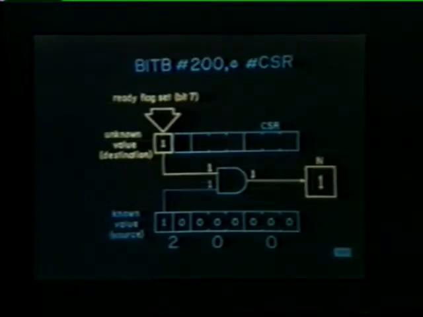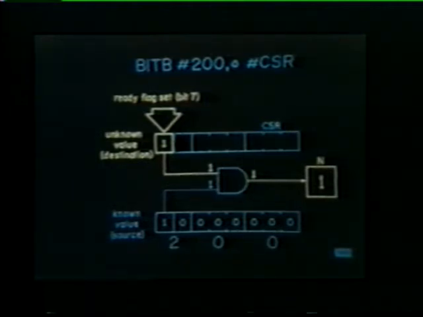To test the ready flag, we can use this bit test instruction. Notice that we are only testing the low byte of the status register, or CSR. The ready flag is bit 7, or the sign bit of this low byte. We really don't care about the other bits. Therefore, for the known value that we will use as the source, we place a 1 only in bit 7 and zeros in all the other bits, because bit 7 is the only bit we desire to test.